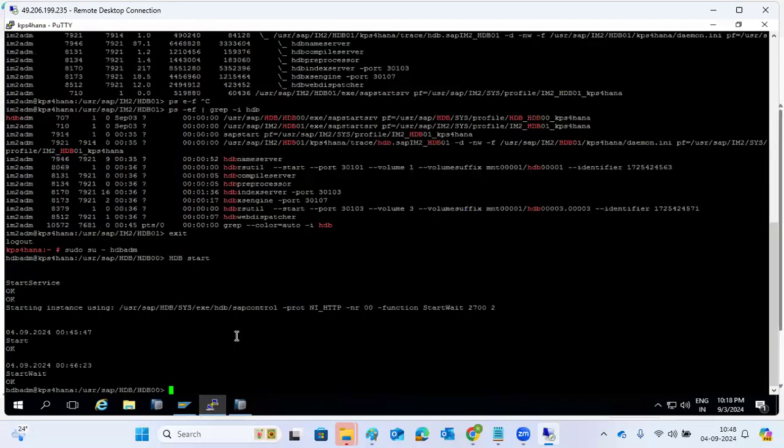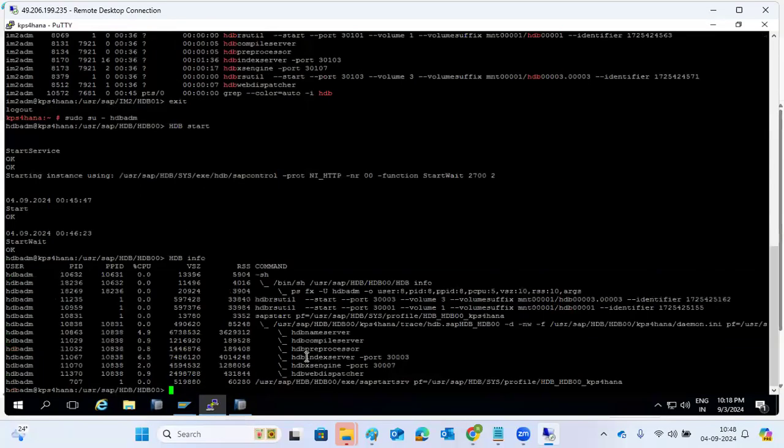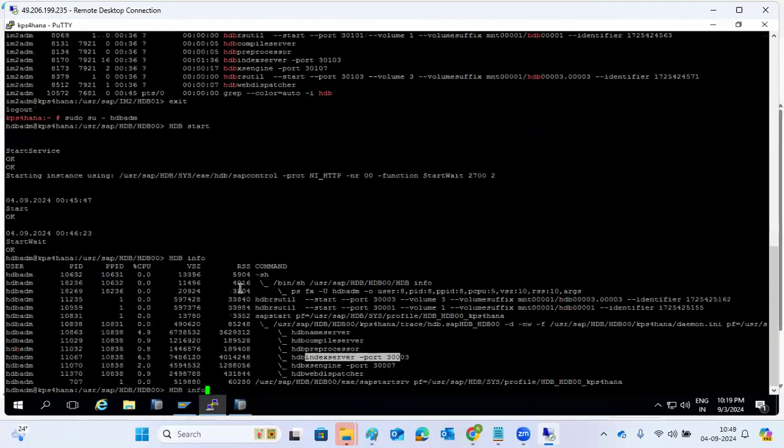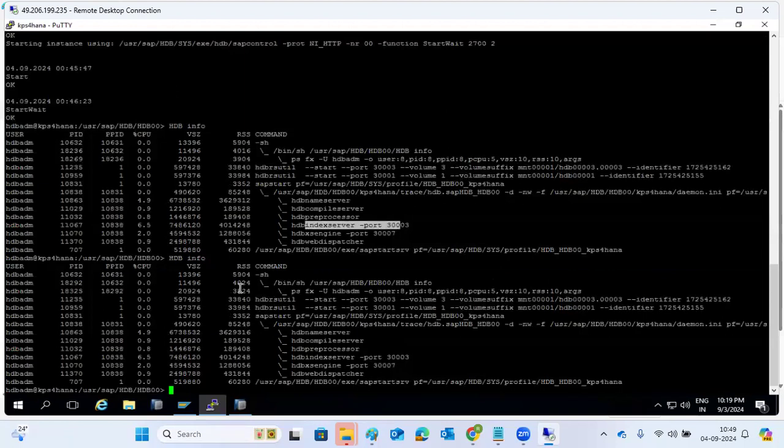If you look at the HDB info, two index servers will be created here. There is one index server, and one more index server will also be created. That means two index servers are created, which means tenant creation.